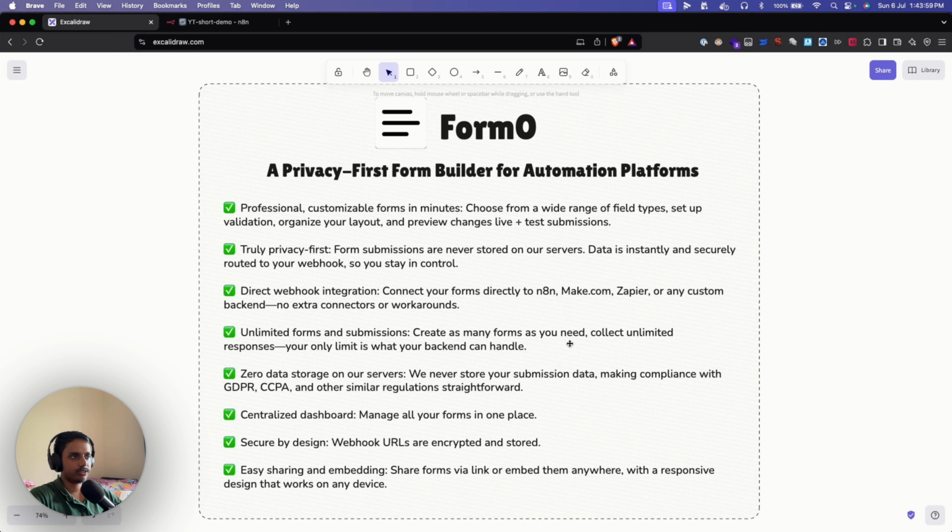Unlimited forms and submissions. Create as many forms as you need. Collect unlimited responses. So the only limit is what your backend can handle, right? So this is one benefit that I'm happy to offer, which is you don't really have any limits on the number of forms that you can create or the number of submissions that you can receive, unlike many other platforms, right? So there's no limit to it. You can create as many forms and receive unlimited submissions, right?